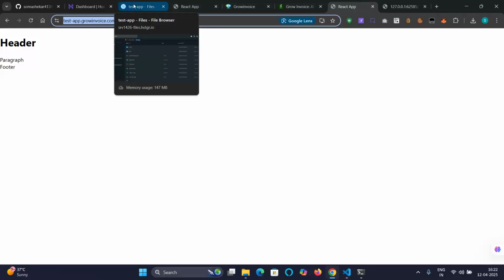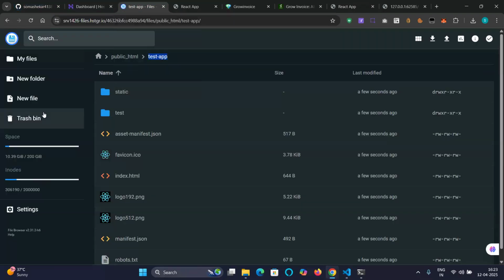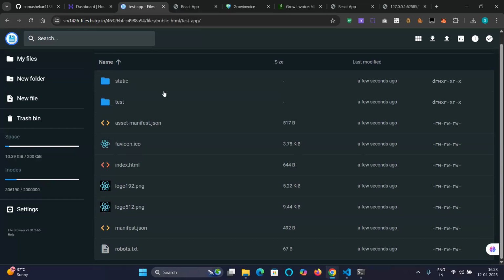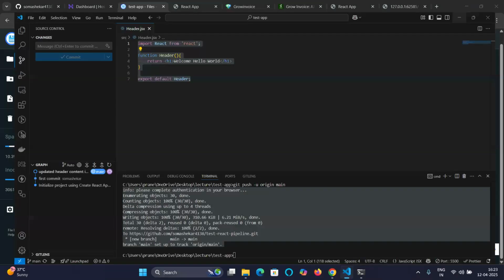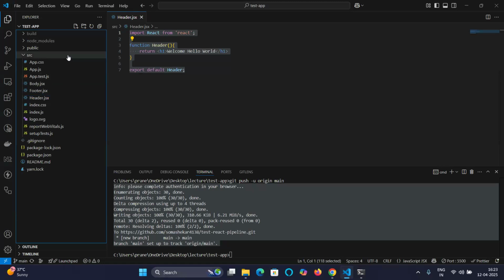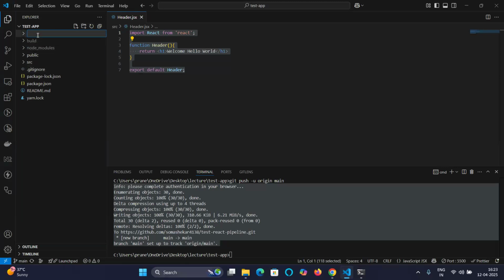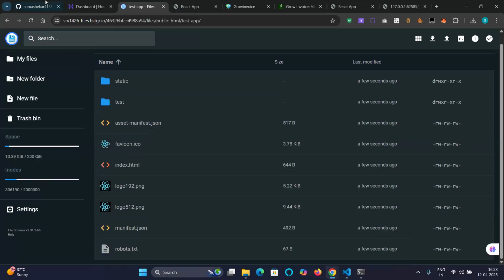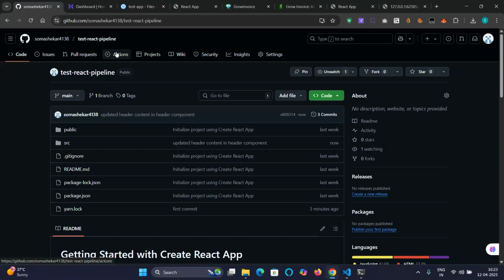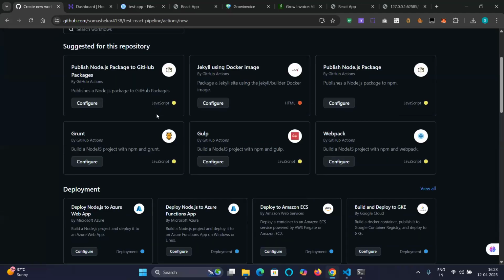We need to run one command, the build command, in order to make it an HTML static file. Once we have the build files, we need to transfer all of them to this particular folder, right? So now I am making one GitHub action here. Let's see how we can add the GitHub action file. Here in the Actions tab in GitHub, you can have a React.